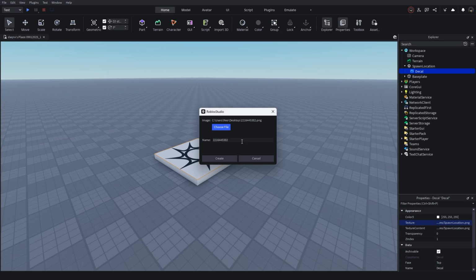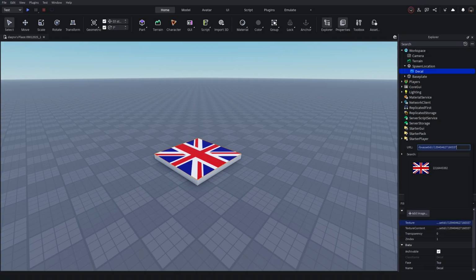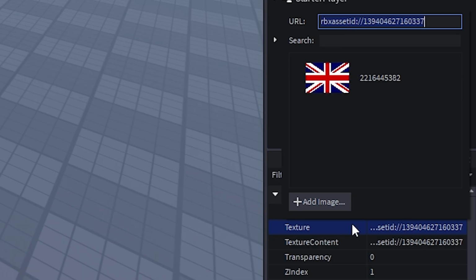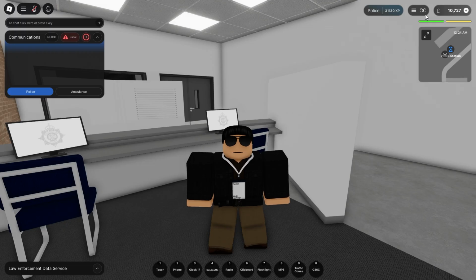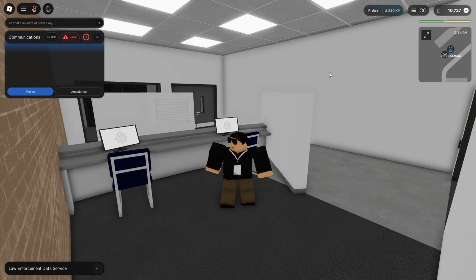So then once you choose the file, you can just go ahead and click create and wait for the texture to change into this image, and then you should see the image on the spawn pad. And then all you do is click on texture, and you just have to copy only the numbers from this little window here. Once you have these numbers, you simply head into server management, go over to your logo and just replace it with those numbers, click submit, and there you go, it's all saved.